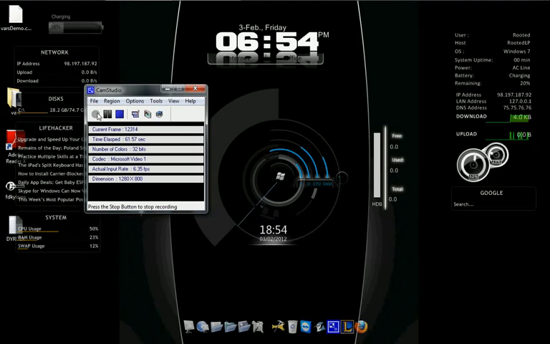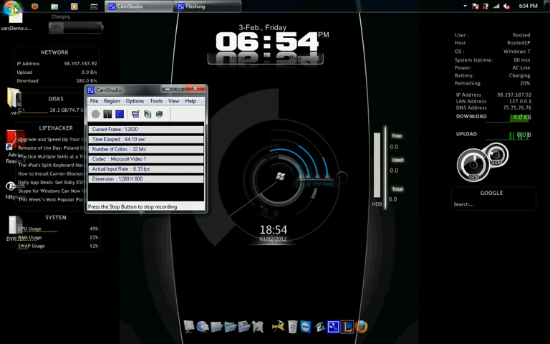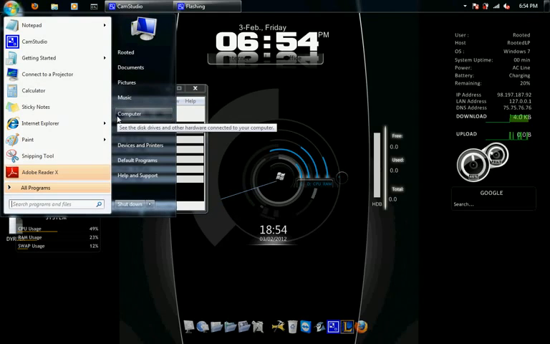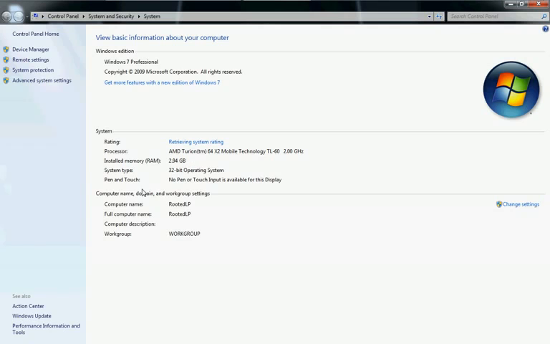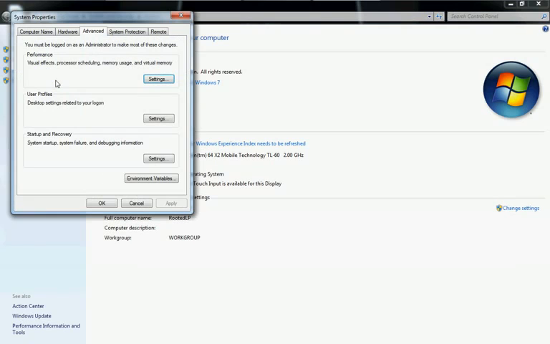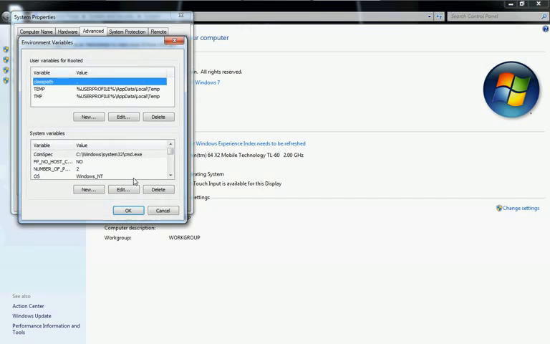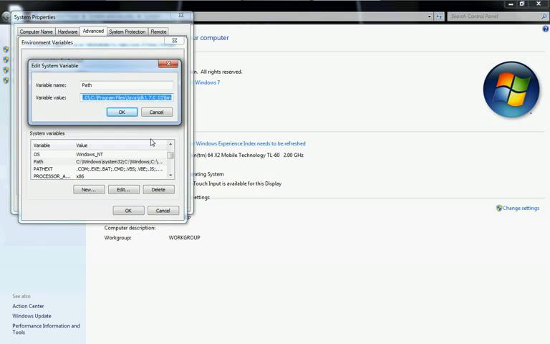So if you want to do this, the first thing you're going to want to do is navigate to Start, right click Computer, go to Properties, click on Advanced System Settings, Environment Variables right here. Okay, so the first thing you're going to do is come down here to System Variables and find Path. Then you're going to click on Edit, press backspace until everything's gone, and then put a single period there.